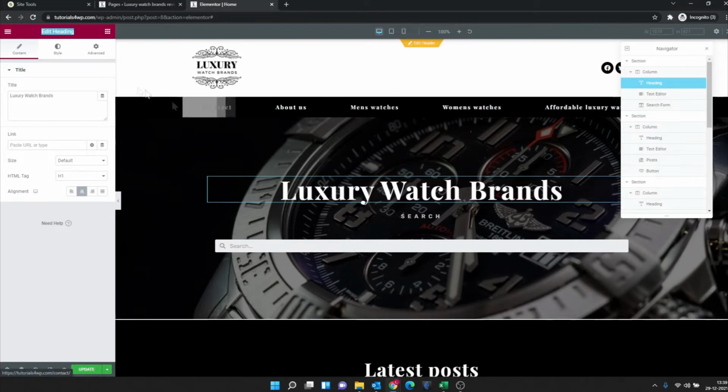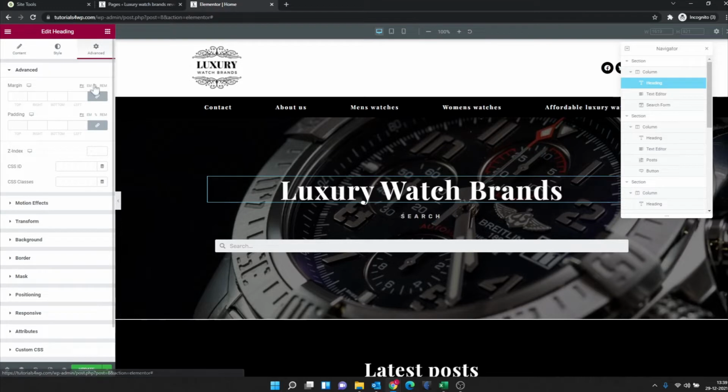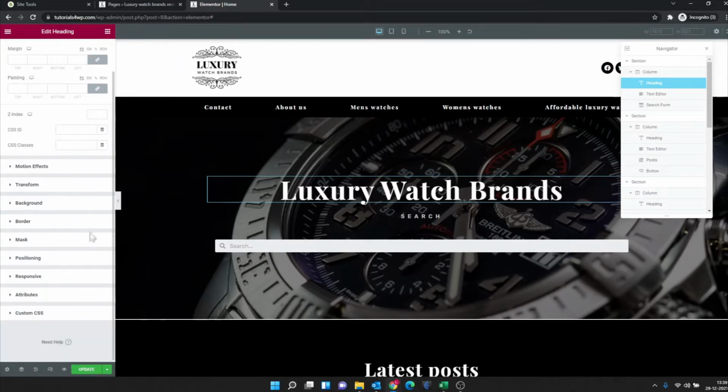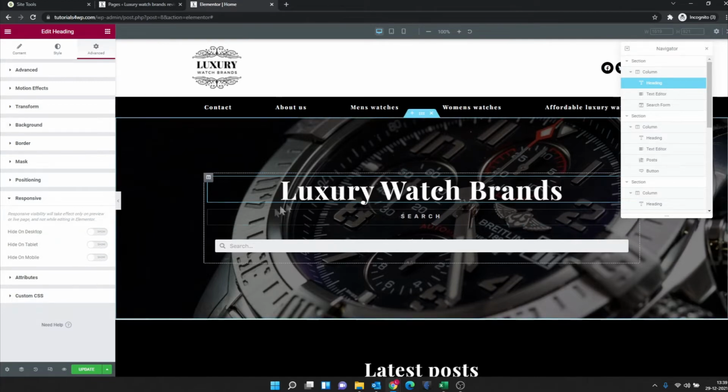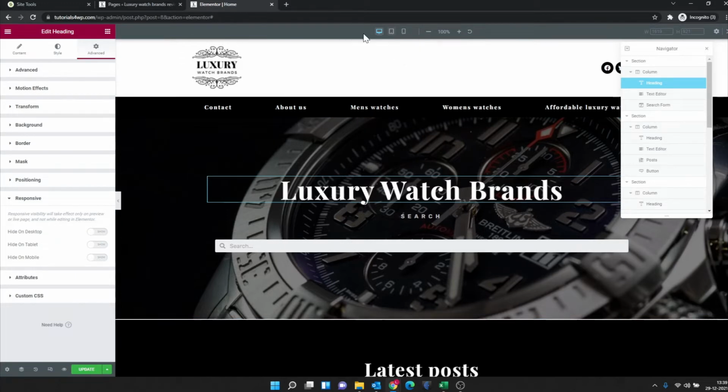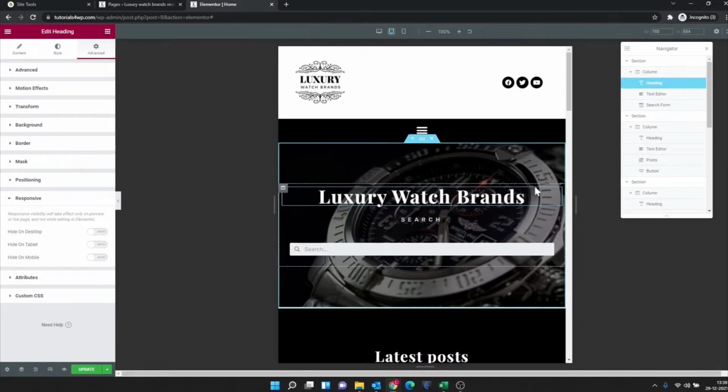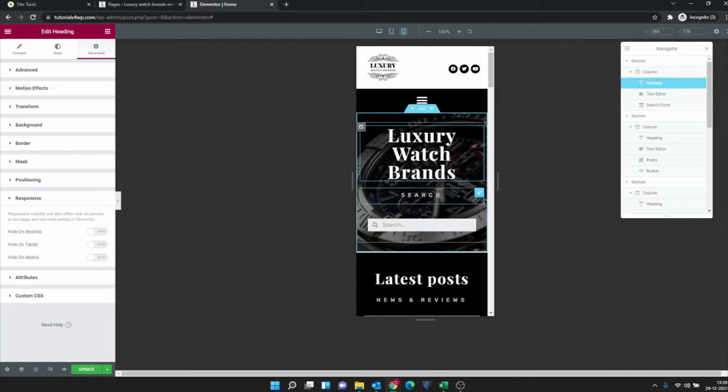And what you can do now is go to the advanced tab over here, which is the third option. And if you click on it, then when you scroll down, you can see this option, the responsive settings. Now you can click on it. And if you do that, you can see that there are three options available. The first one is hide on desktop. Then you have hide on tablet and you have hide on mobile. Now, none of these options is selected. So that means that this widget, the text widget, is displayed on the desktop view, which we are looking at now. It is also visible on the tablet view, and it's also visible on the mobile view.